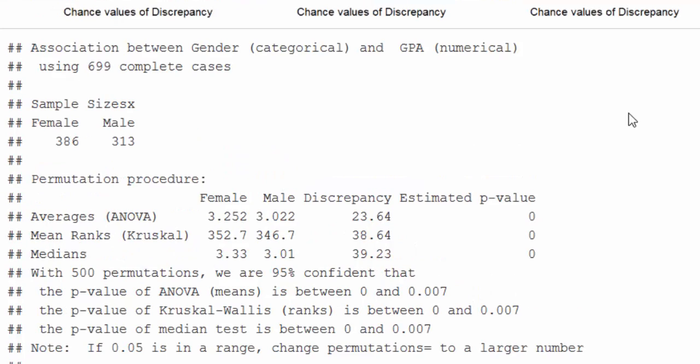So let's go to the output. We have sample size for males and females. Nothing too special going on right here.